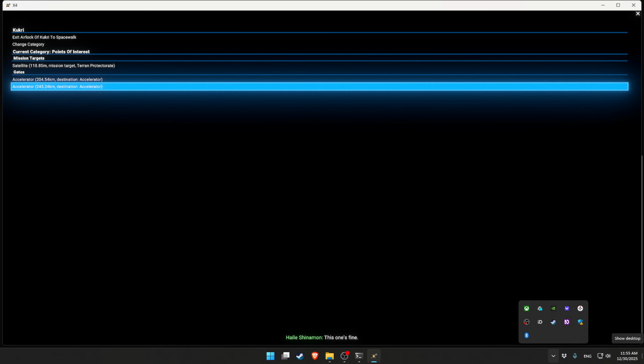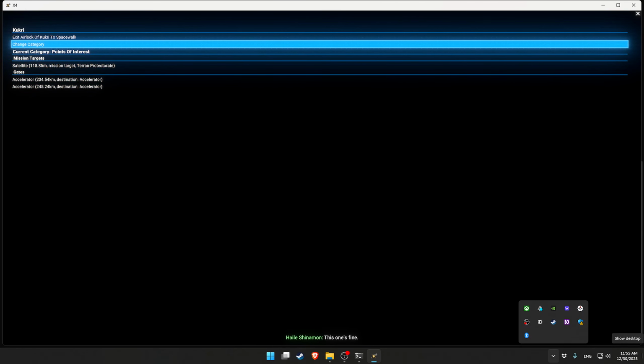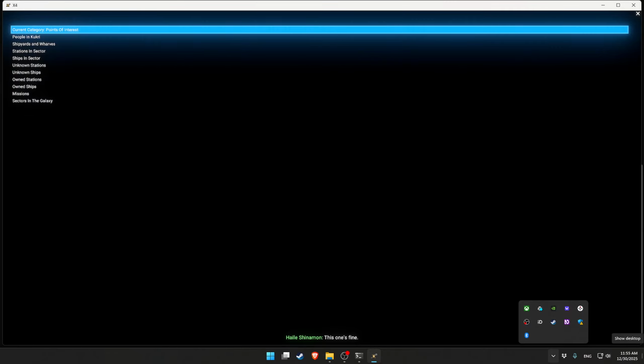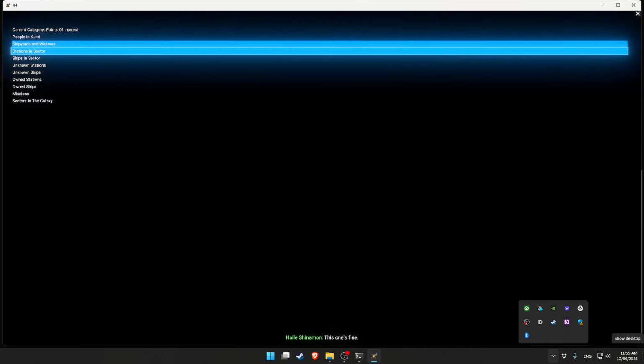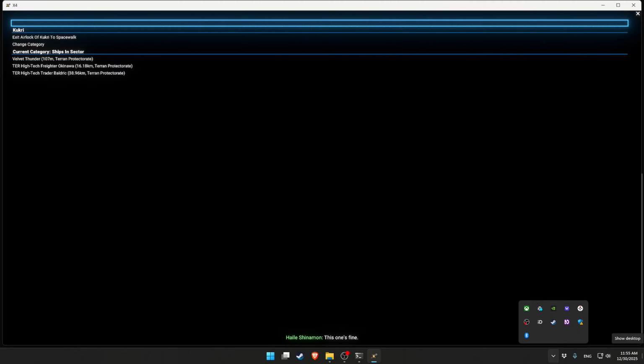You can see that it's showing us the satellite. Change category. I believe this is Item 600. Current category: points of interest. People in Kuertee, shipyards and wharfs, stations in sector, ships in sector. Item 686.